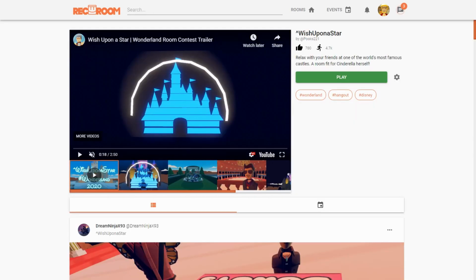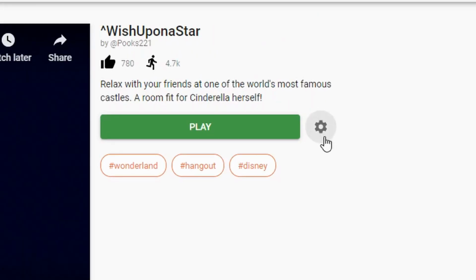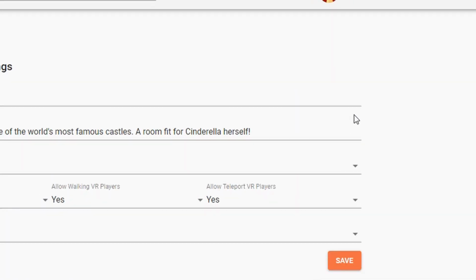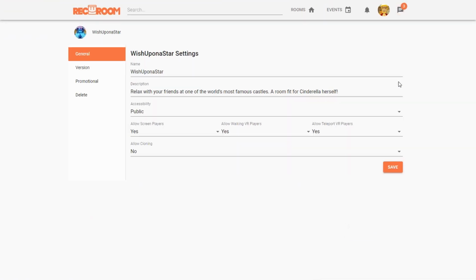In addition, RecNet offers a lot of capabilities for room owners to customize their rooms from outside the game. To do this, if you are a room owner and have navigated to your room page, you can hit the settings cog next to the play button on the room page. Clicking that cog will bring up the general settings for the room.